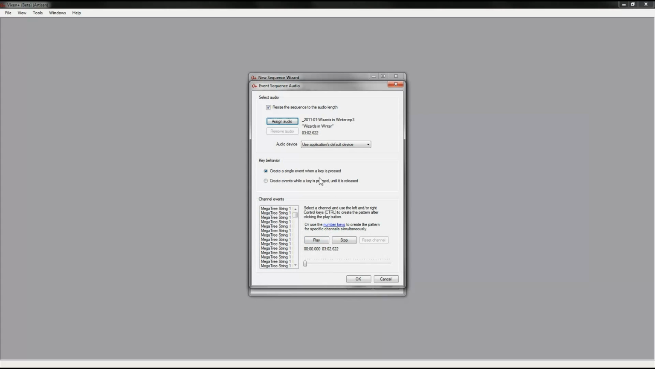One of the things you can do, and I'm not sure a lot of people use this anymore on the setting up events, you can play the music, and it'll probably play through my speakers. Yep. So you can play the music and then use your control keys to type out a pattern if you wanted to. I don't know if many people use that anymore or not. I never used it. I put it in here because it was in the original Vixen. So we say OK.